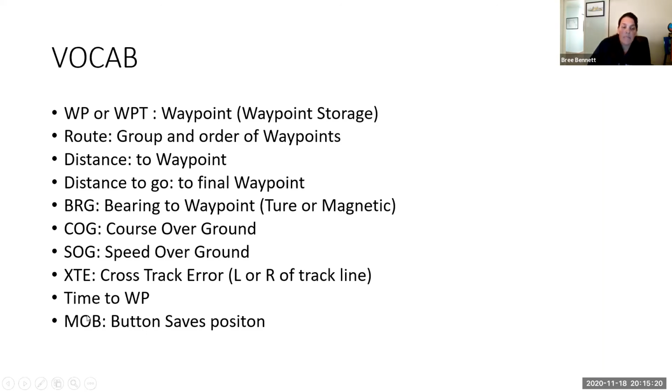Then we have our man overboard button. A lot of people are afraid of this button. Sometimes it's covered in plexiglass. Sometimes, most of the time, it's red and it has a big man overboard on it. That button does not do anything. It doesn't call the Coast Guard. It doesn't ring alarms. It does not do anything except save your current position right now.